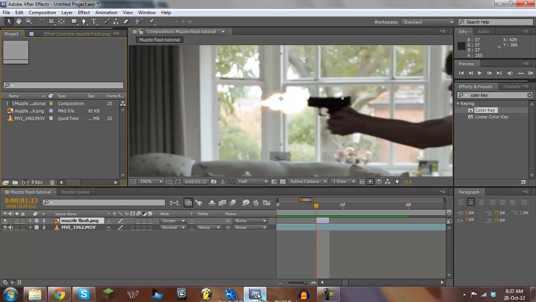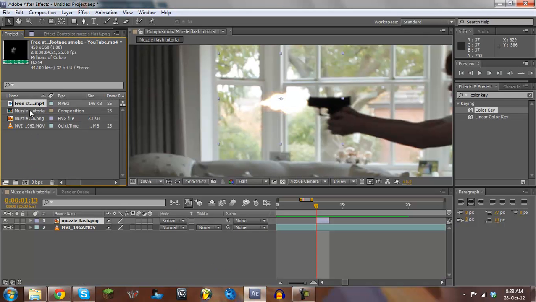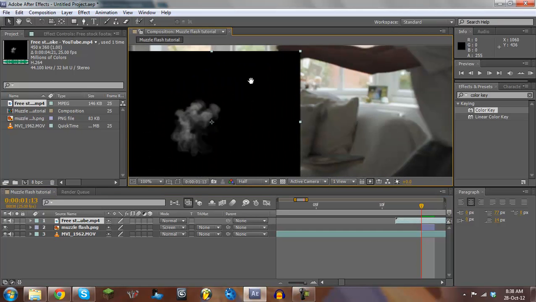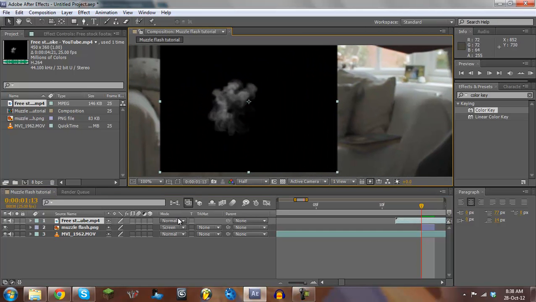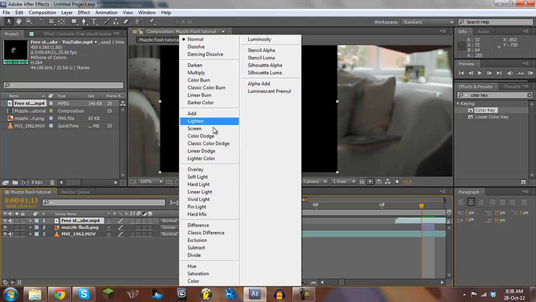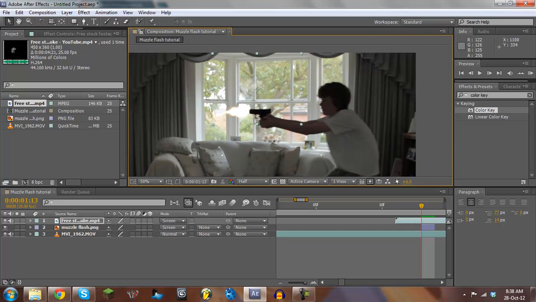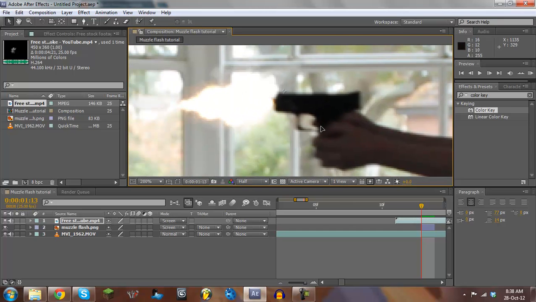So you want to drag your smoke. I have no idea if it's copyright or not, so hopefully not. You can see it has a black background, so we want to change that to screen. It should work. Okay. So now it has some smoke. We can see it looks quite realistic. Okay. So we want to position this.